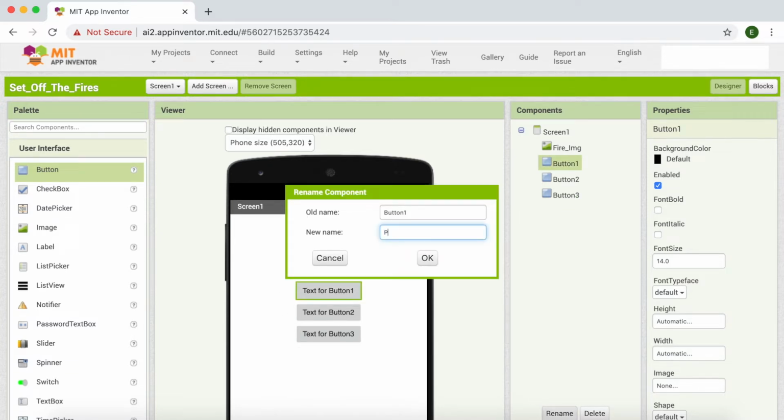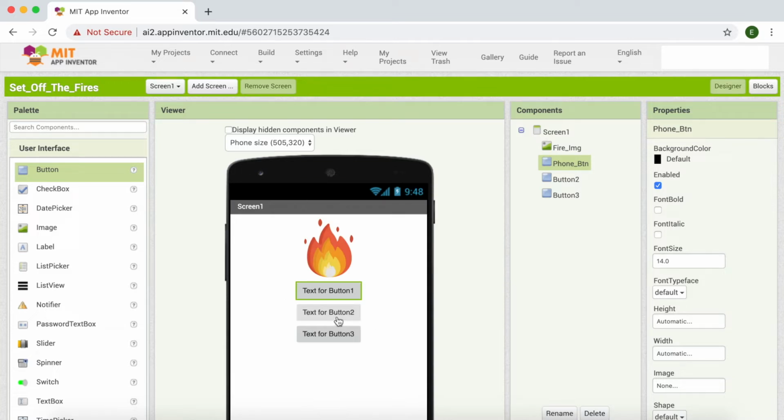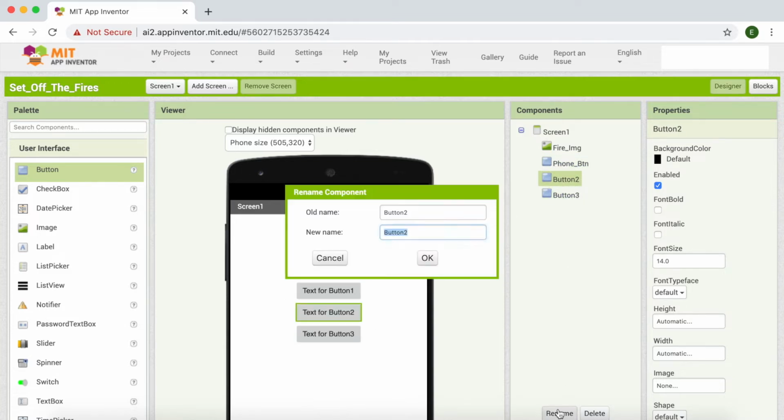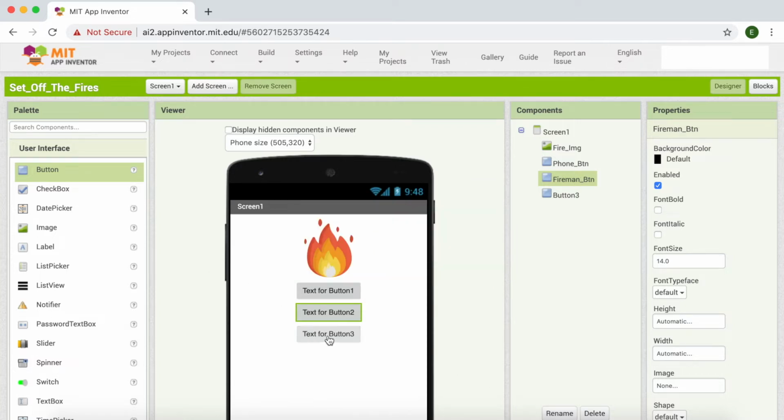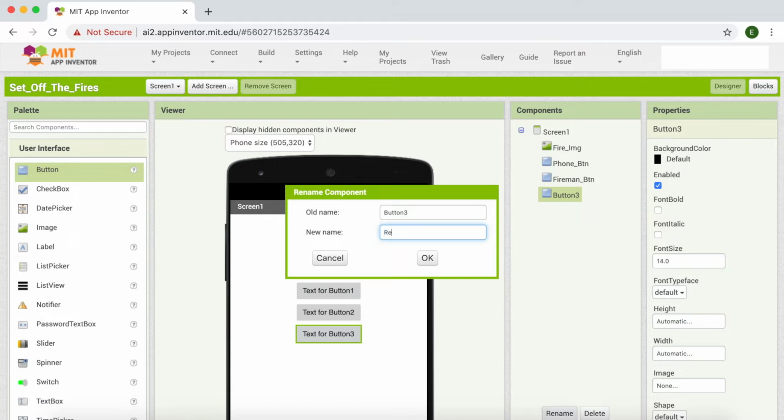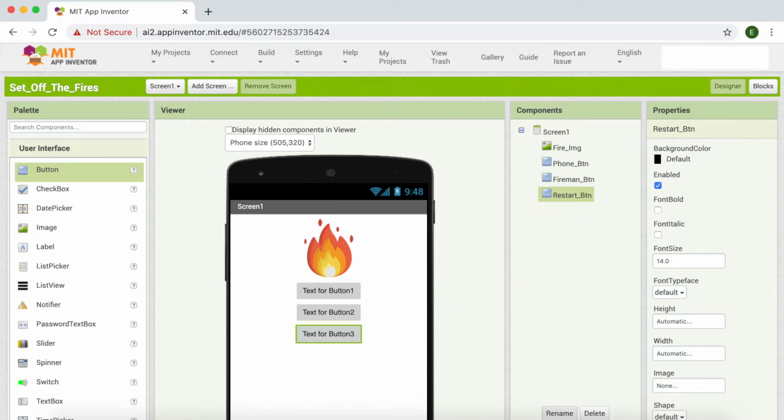Okay, the first one is going to be my phone button, so I'm going to click rename and type phone_BTN. Perfect. The second one is going to be my fireman button, so I'm going to say fireman_button, and the last one is going to be a restart button, so I'm going to say restart_BTN. Okay, that's perfect.